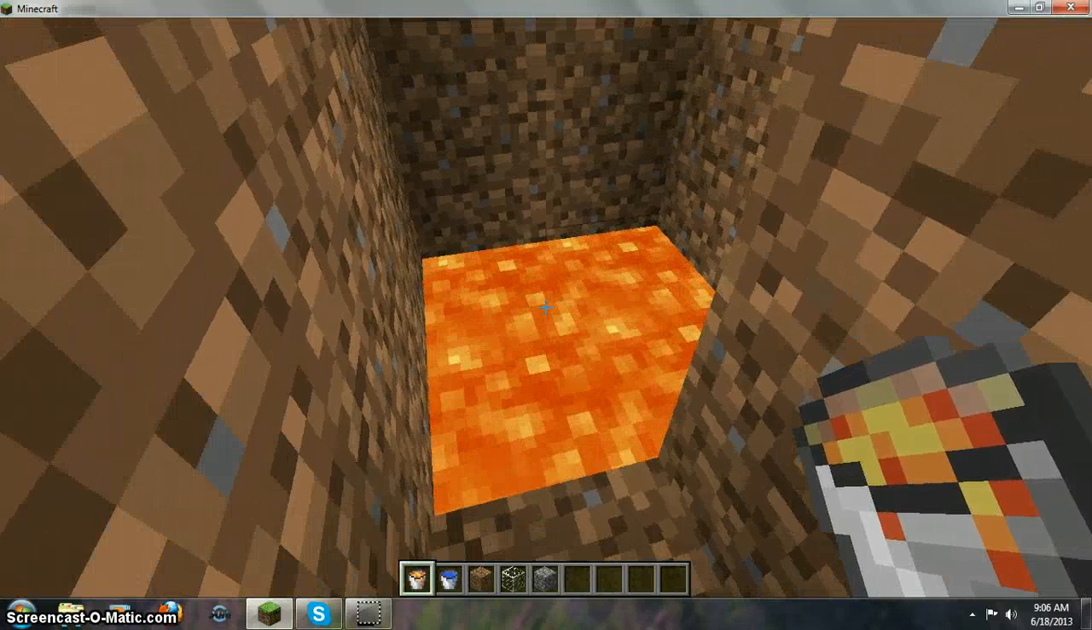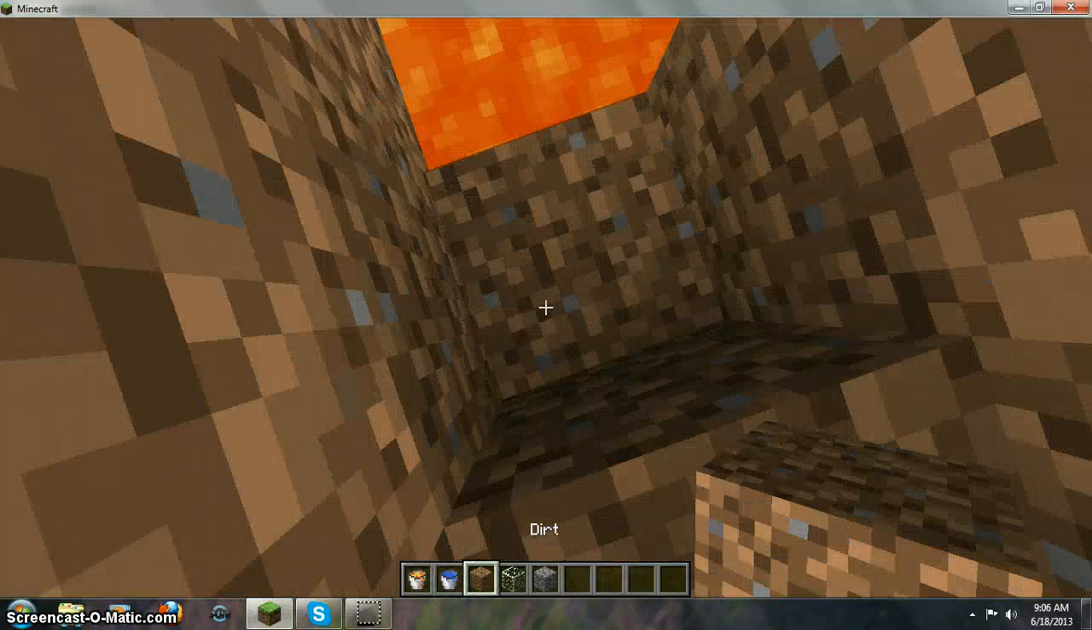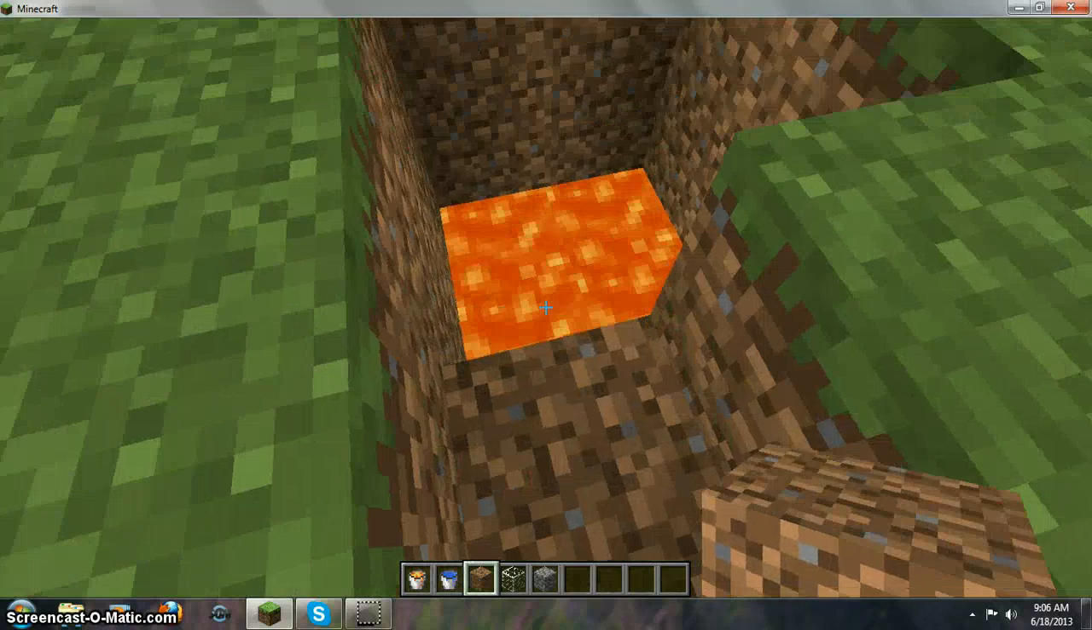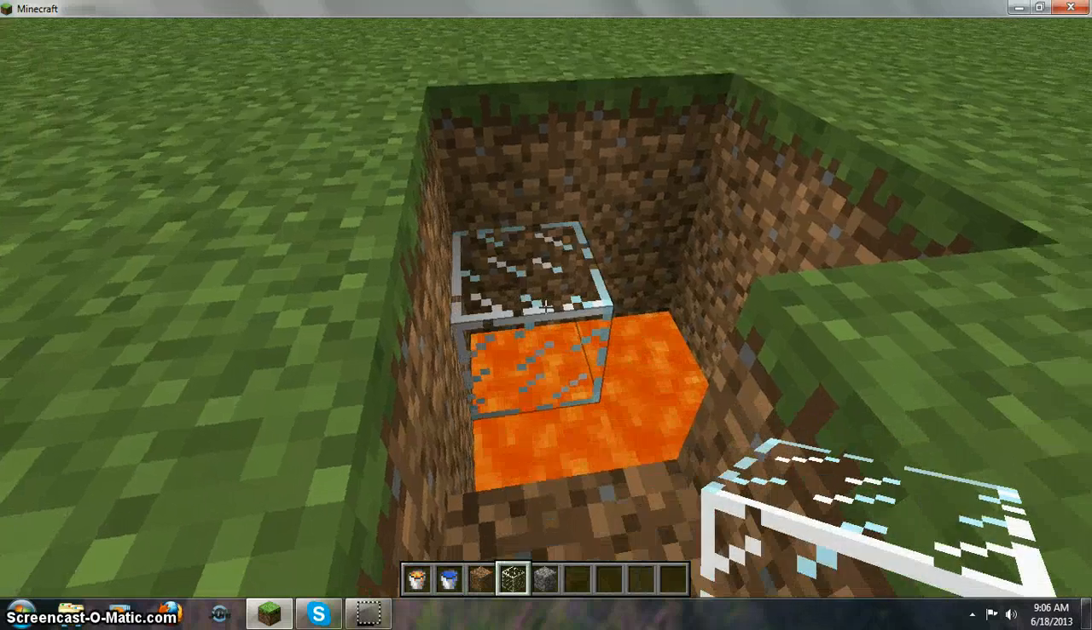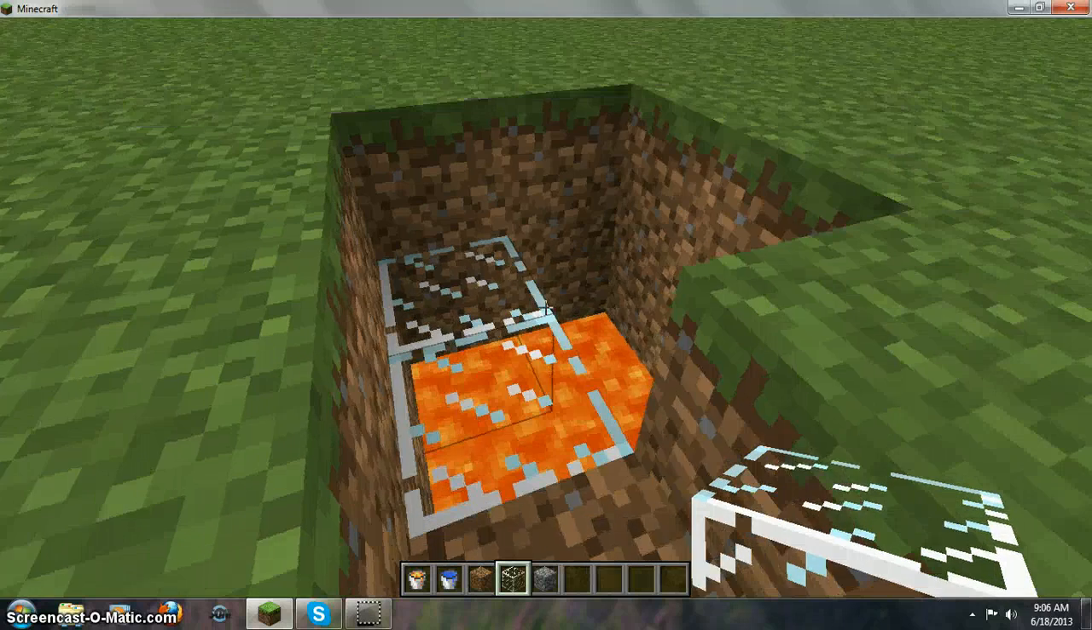Okay, then you want to fill the bottom with lava. Let me do that so that doesn't get me. Then you want to cover that with glass so you don't fall in.